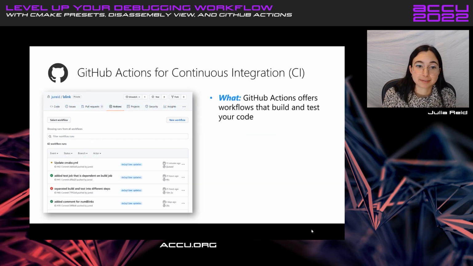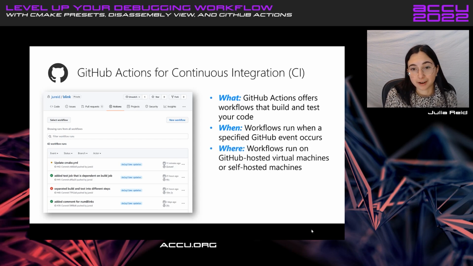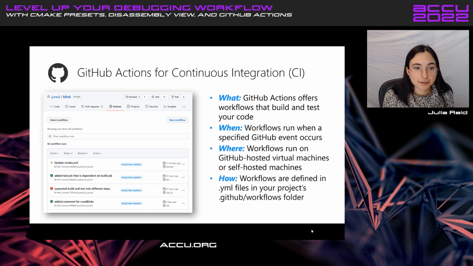So GitHub Actions is a great way to set up the CI/CD pipeline. To help you get started, GitHub Actions generates workflow templates based on the code in your repository. And those workflows run whenever a specified GitHub event occurs, such as when you push changes to your repository. These workflows run on GitHub-hosted virtual machines or self-hosted machines. In my demo today, I'll be using my Raspberry Pi as a self-hosted machine. And those workflows are defined in YAML files in your project's .github/workflows folder.